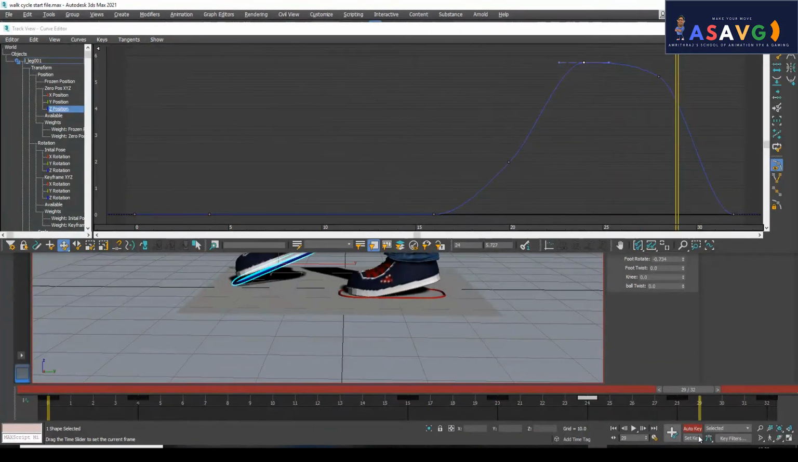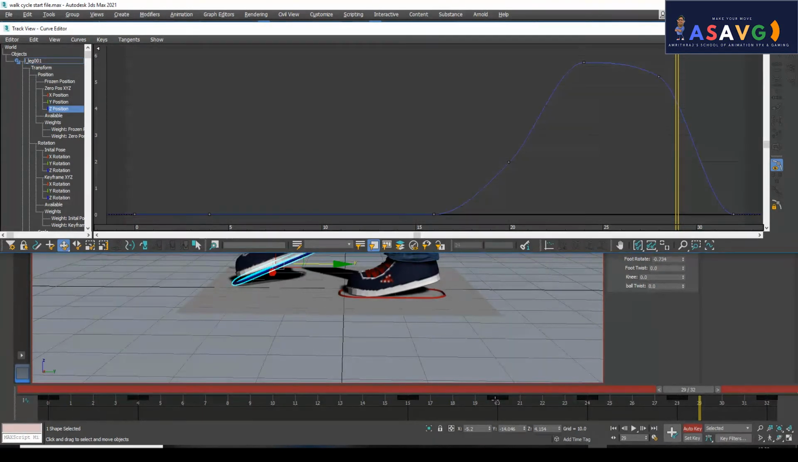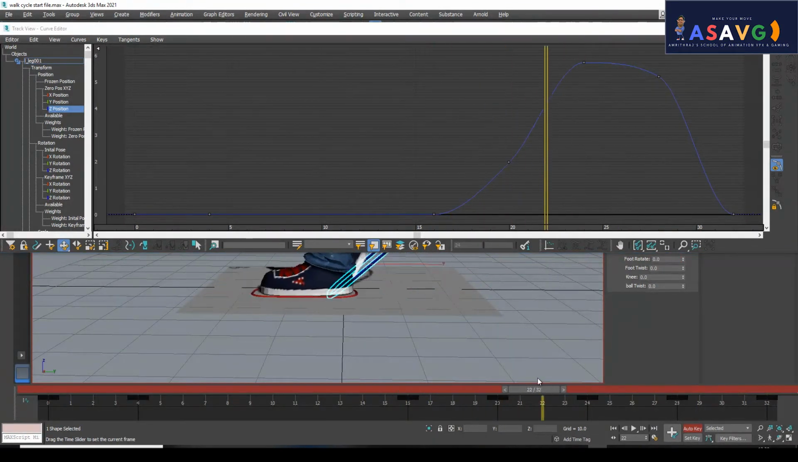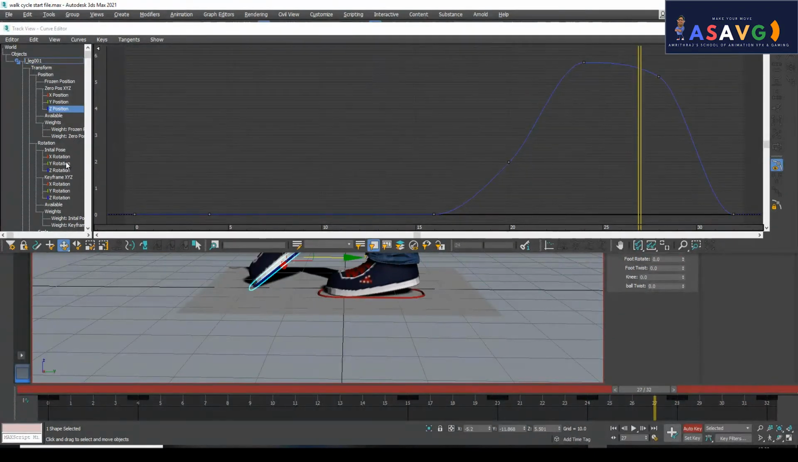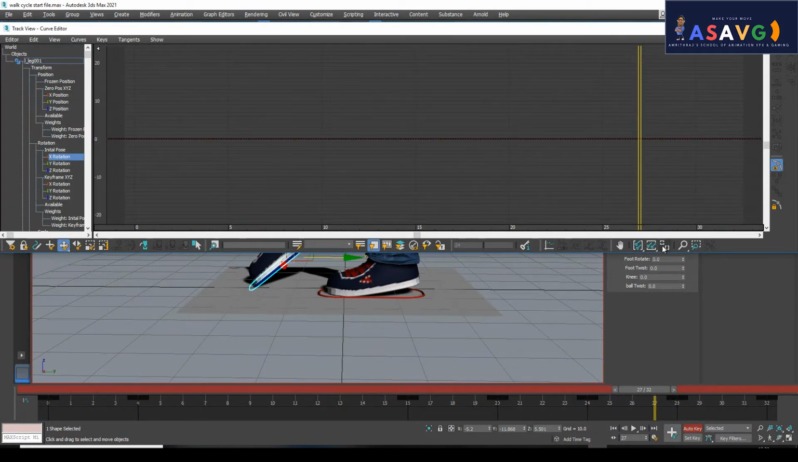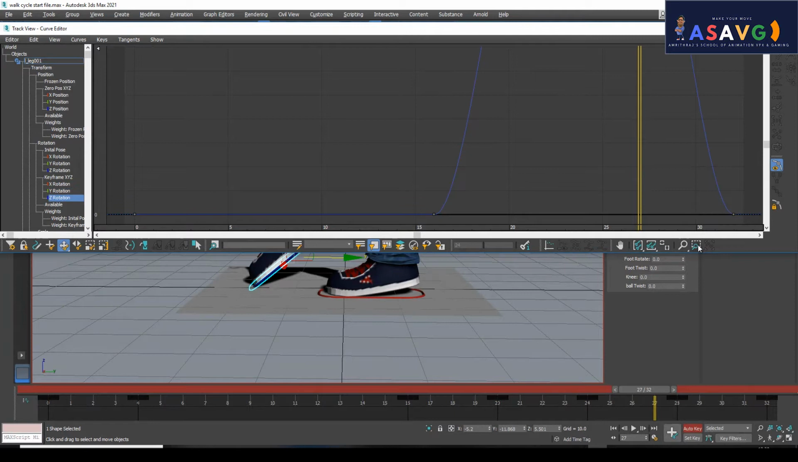Yeah, no problem, this has been smooth. Then Y, yeah, phi is also smooth. Then Z, yeah, Z is also smooth. Okay, then we will go for rotation X, rotation Y, rotation Z. Yeah, X has also been smooth, Y smooth, Z also is smooth, so no problem is there. Okay, it's also smooth.